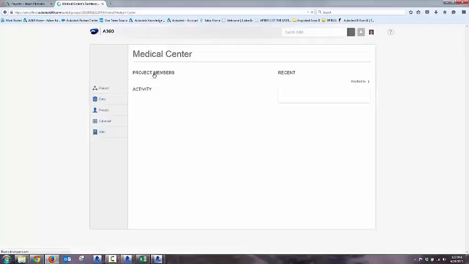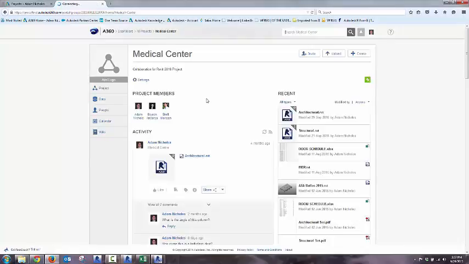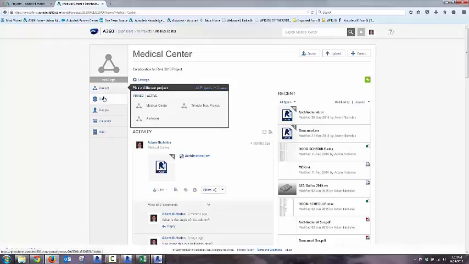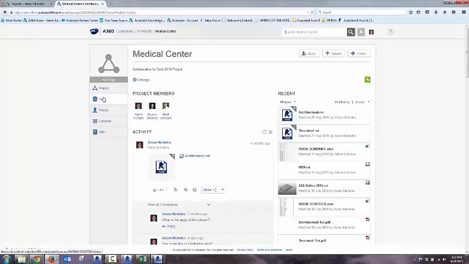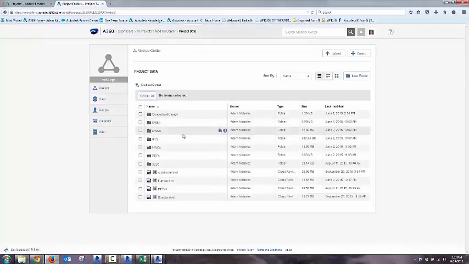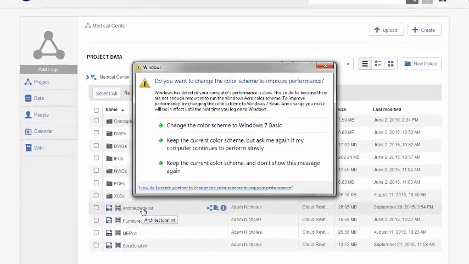I'm going to go into my medical center project, and again it lands on my news feed, so it gives me all of the information going on in my project, who's on my team, recent uploads, recent activity, my data folder. This is where I load and add data to the project other than my live Revit Central files. And these Revit files here, these RVT files, these are the archived published copies that I was doing earlier in Revit.